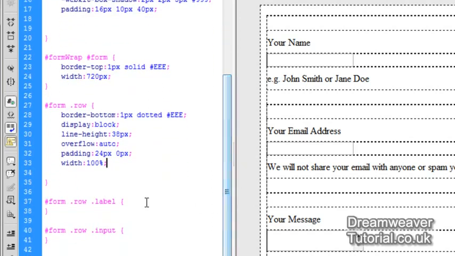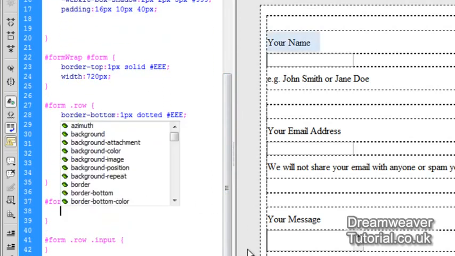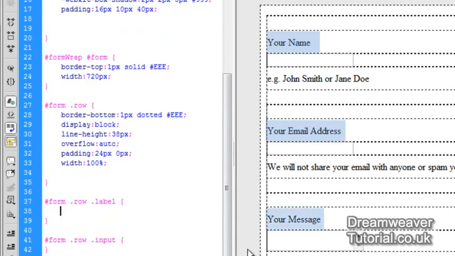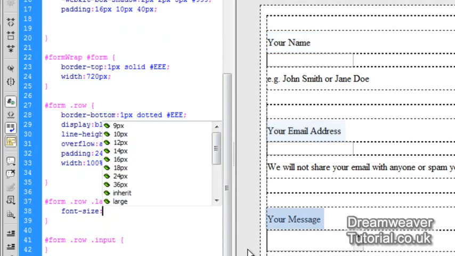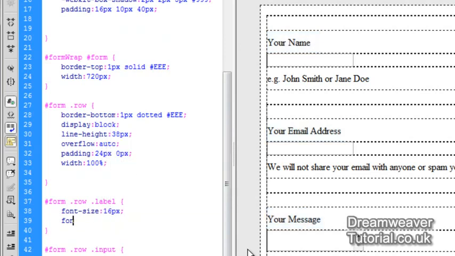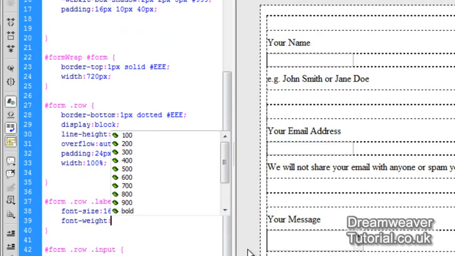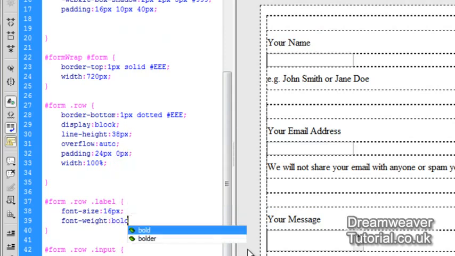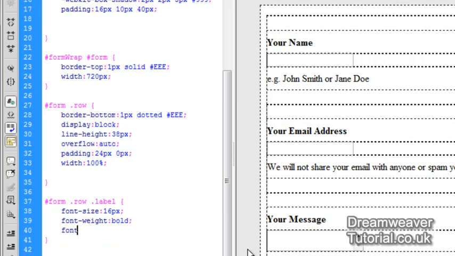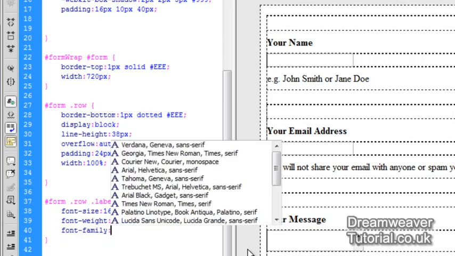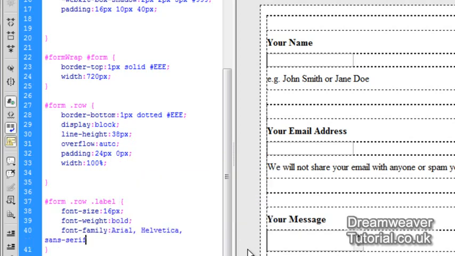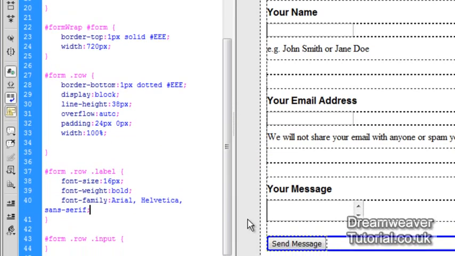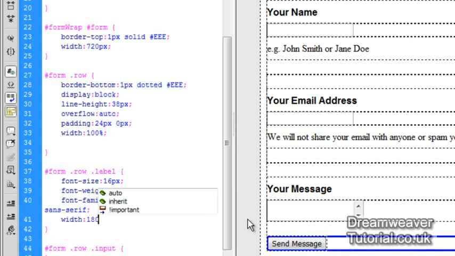Okay, so now we'll style the labels of each form input, so that will be your name, your email address and your message, and these will be placed inside of a div with a class of label. So we'll set a font size of 16 pixels. We'll set a font weight of bold and press refresh to see the changes in design view. We'll set the font family to Arial, and we'll set a width for the label to be around 180 pixels, and then we'll press refresh.